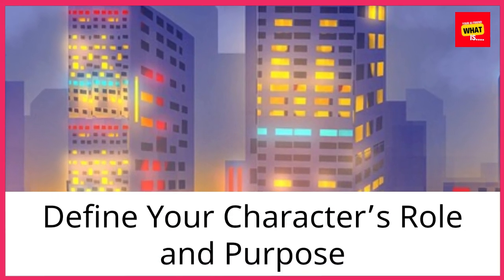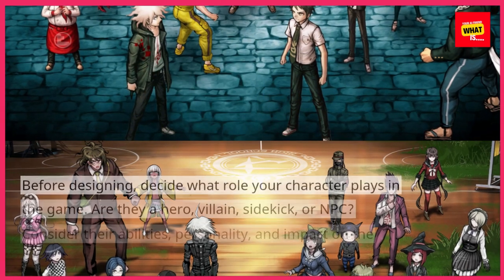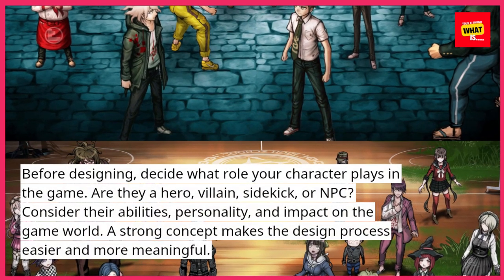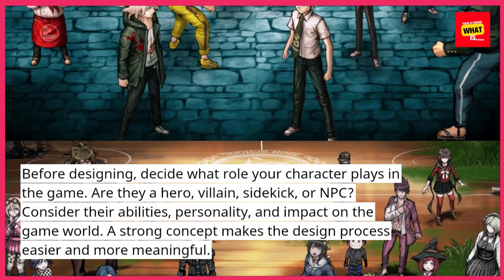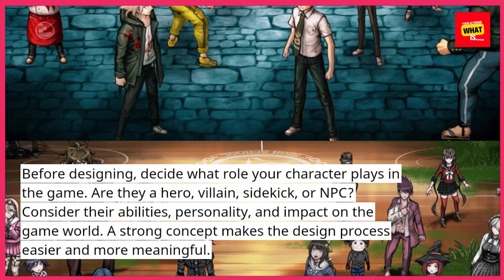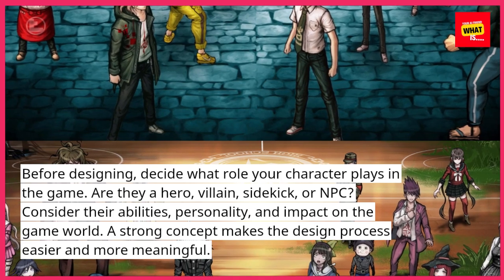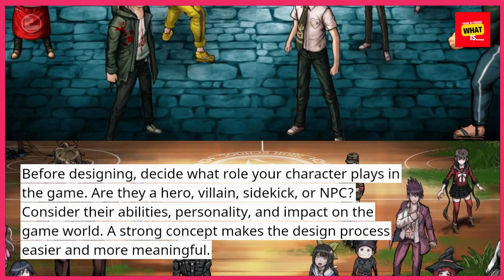Define your character's role and purpose. Before designing, decide what role your character plays in the game. Are they a hero, villain, sidekick, or NPC? Consider their abilities, personality, and impact on the game world. A strong concept makes the design process easier and more meaningful.